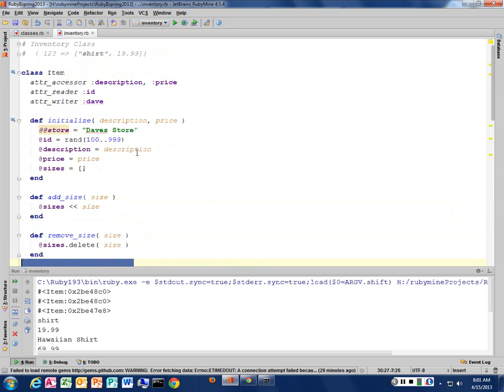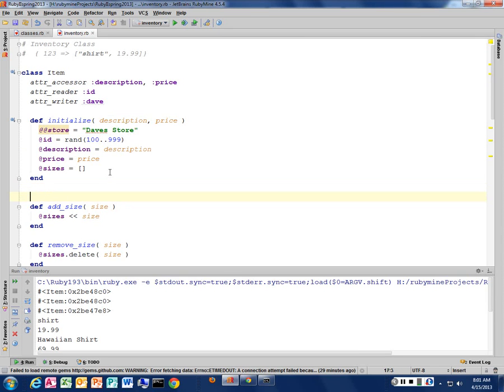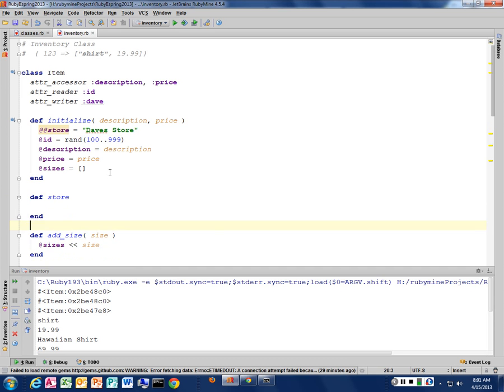All right, so in order to get this value out, I can write a getter for my store value. So how would I write a getter to get this value out of my class? I cannot use a shortcut on class variables. What do I want to call it? Store, maybe, might be a good one, right? And I'm going to return the value of my instance variable.